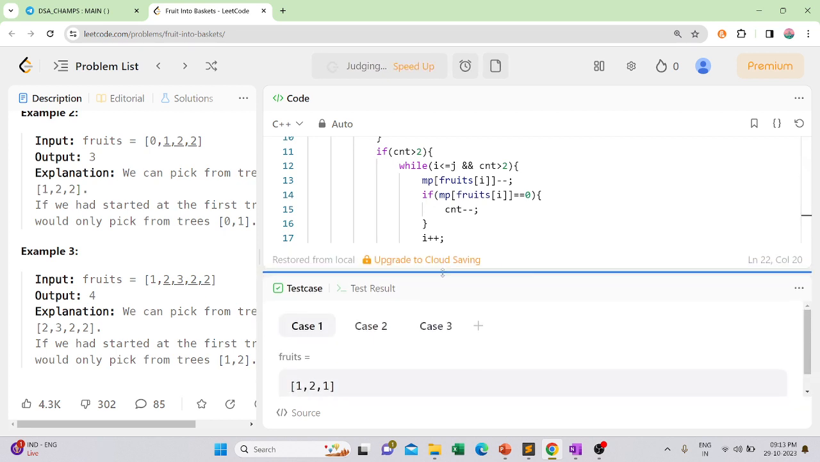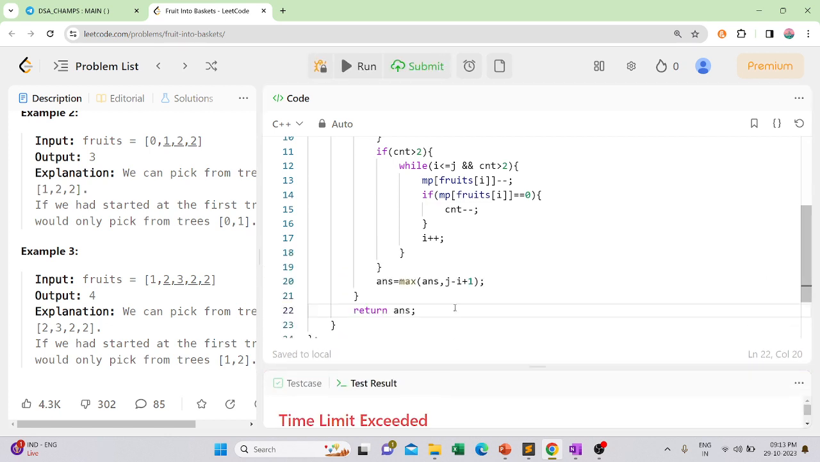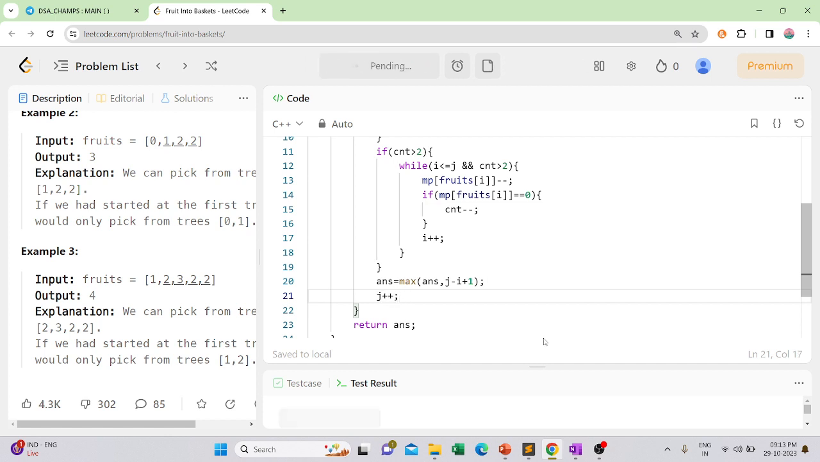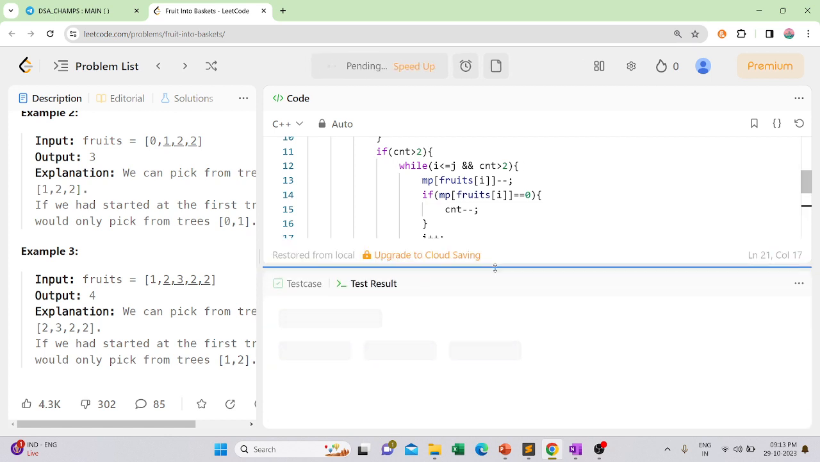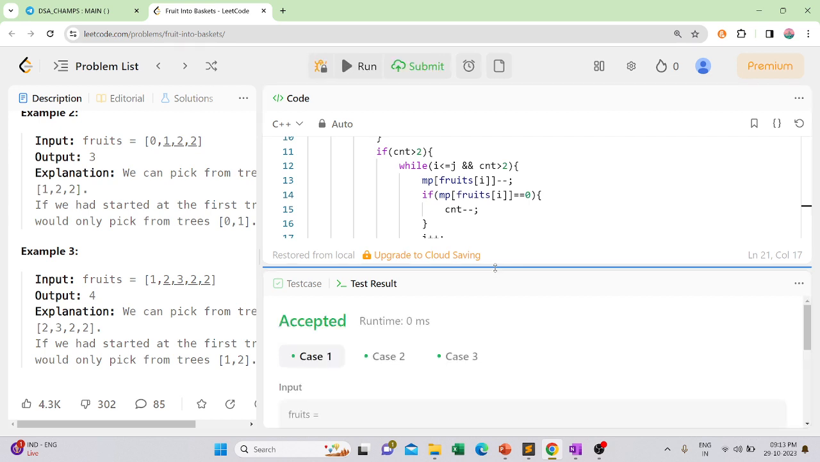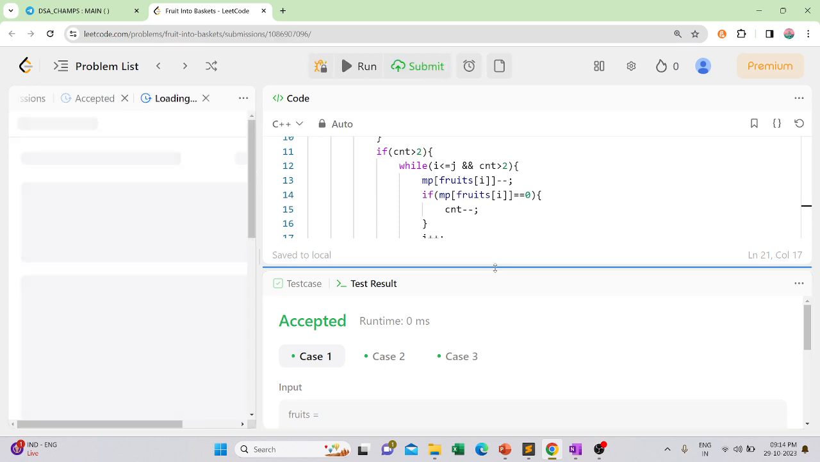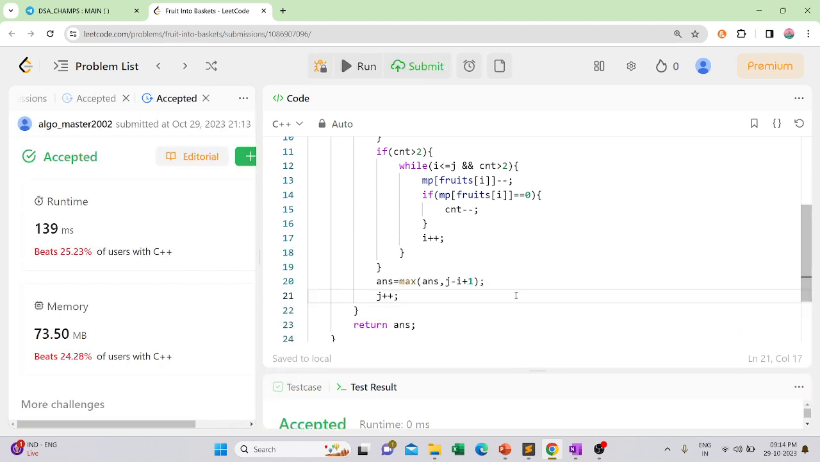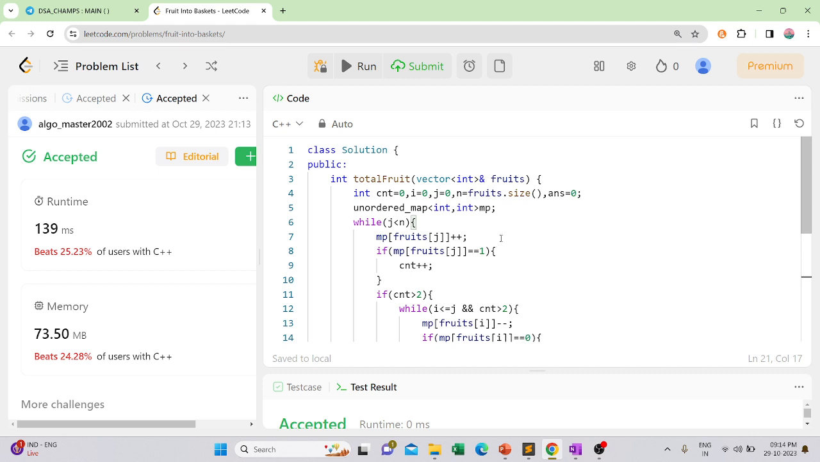Let's try to run it once. Okay, it's giving us a TLE. Okay, we didn't shift our j over here. Okay, it got accepted. Let's try to submit it. Okay, it's working fine.